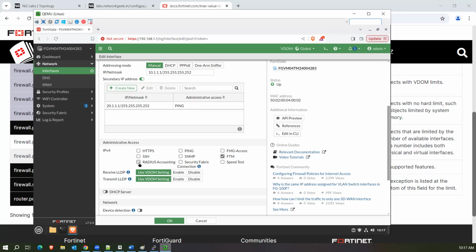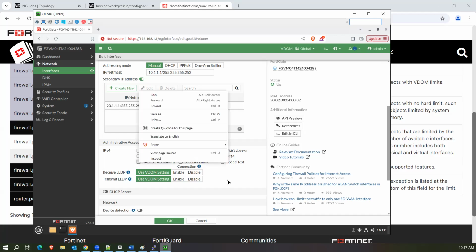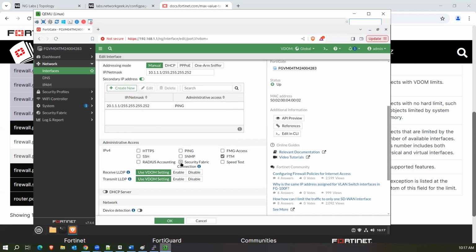Then RADIUS accounting, we know this is for the RADIUS protocol, and then the security fabric connection. So again, security fabric is a proprietary technology from Fortinet. Once we enable this, CAPWAP and Fortinet telemetry will get enabled. So using this, they can identify devices and they can form a topology.